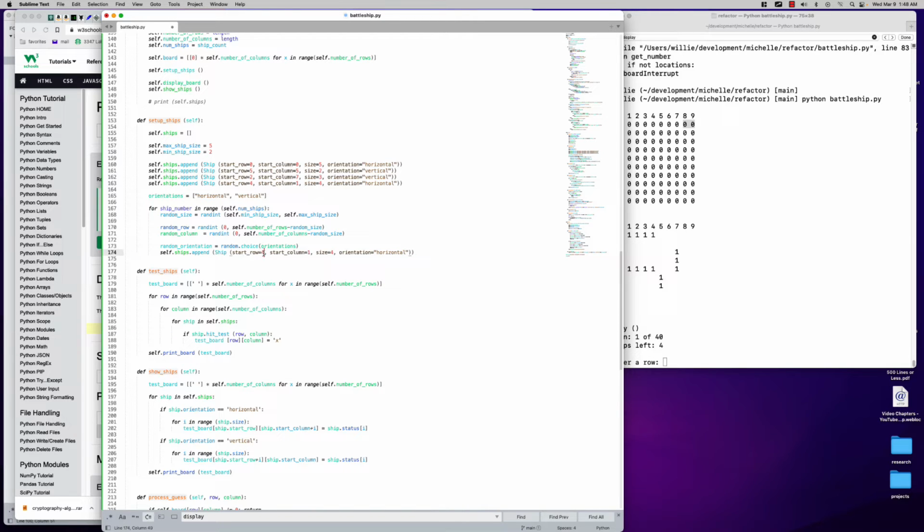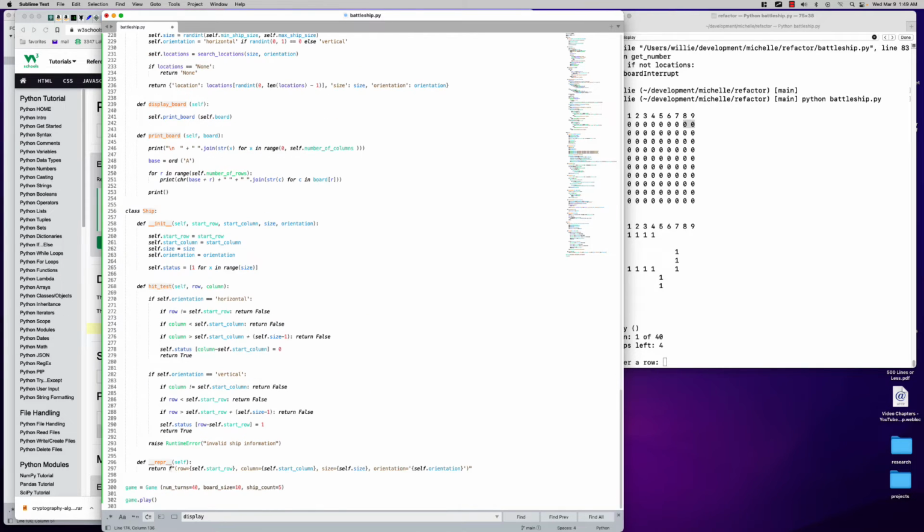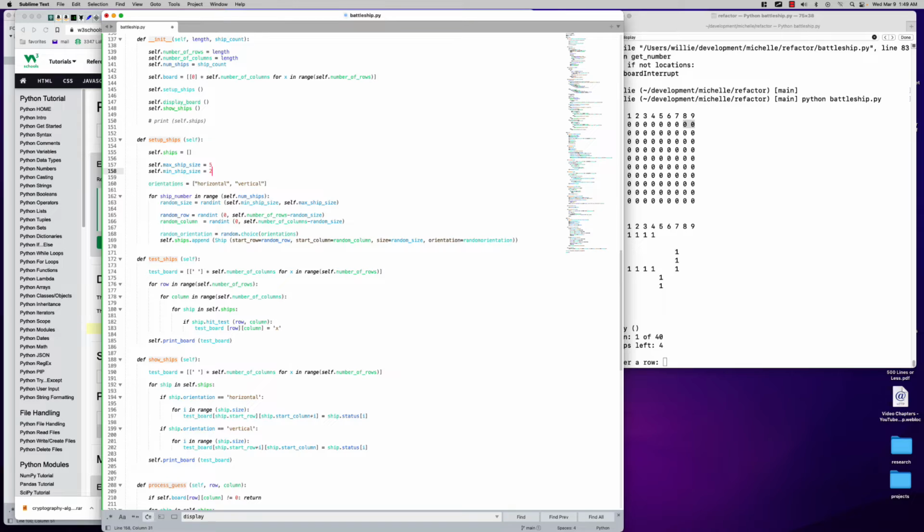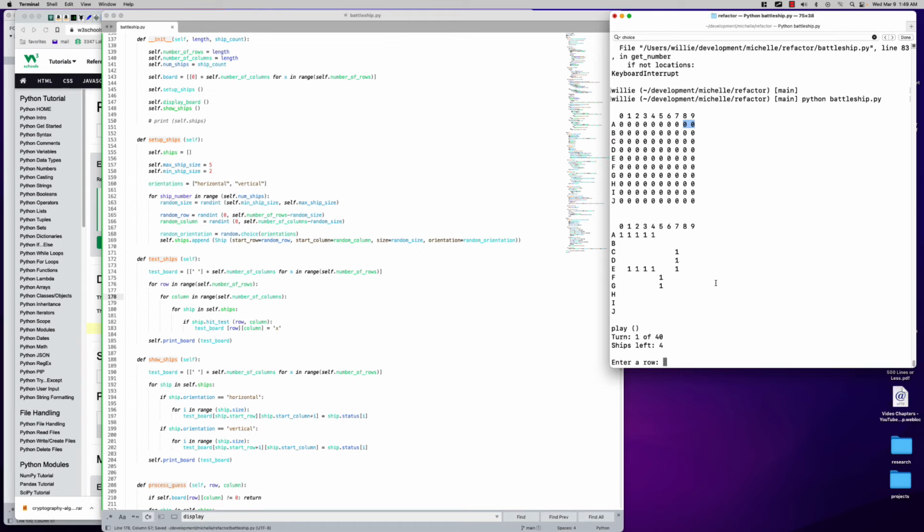Okay, so the start row is the random row. And the start column is the random column. And the start size is the random size. And the orientation is the random, oops, random orientation. Okay, so that means we don't want these four. Okay, so this should create 5 random ships horizontally and vertically. Like that. So let's see what we got.